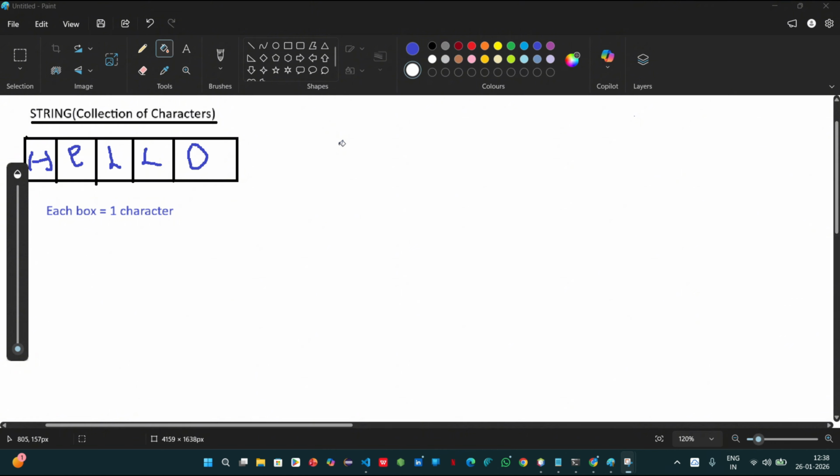Now, firstly, we will discuss what a string is. A string is simply a collection of characters. For example, here we have shown hello. The word hello is not a single value. It is actually made up of multiple characters stored together. Each block represents one character. This concept is very important because internally strings are stored character by character. So this is the definition of strings in C++.